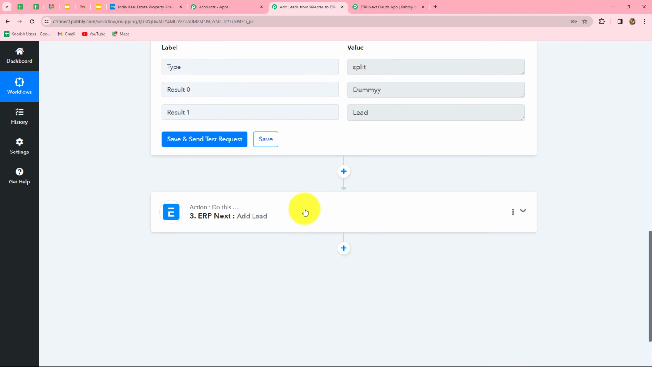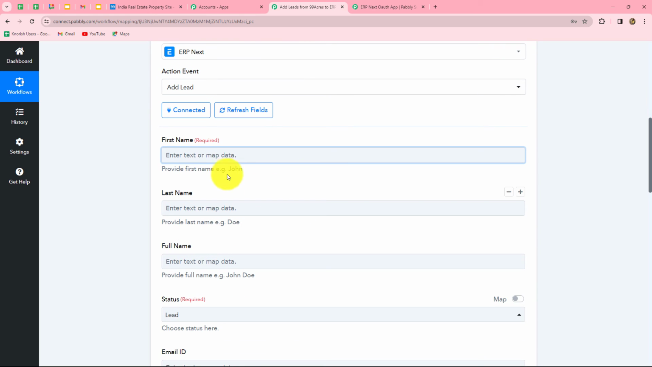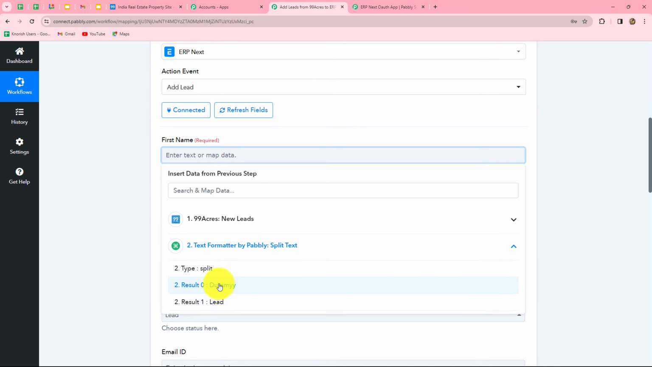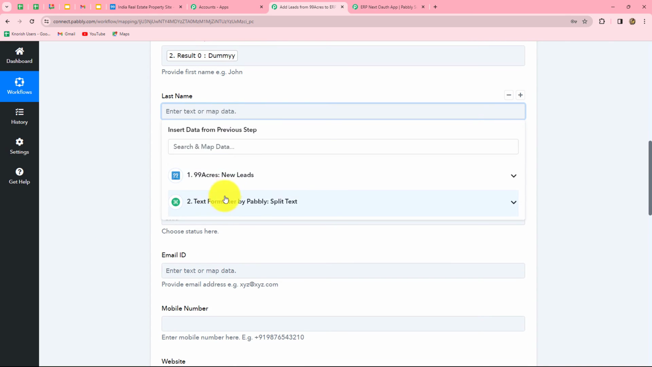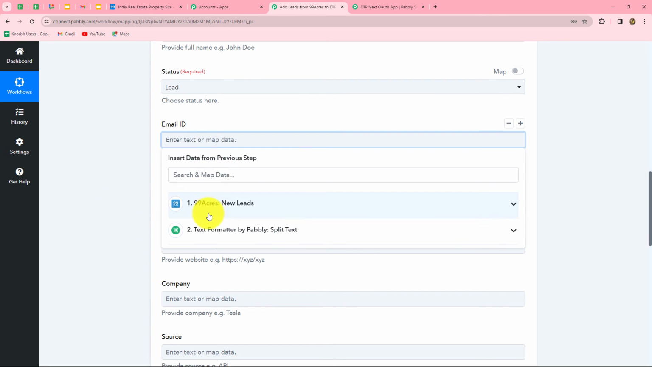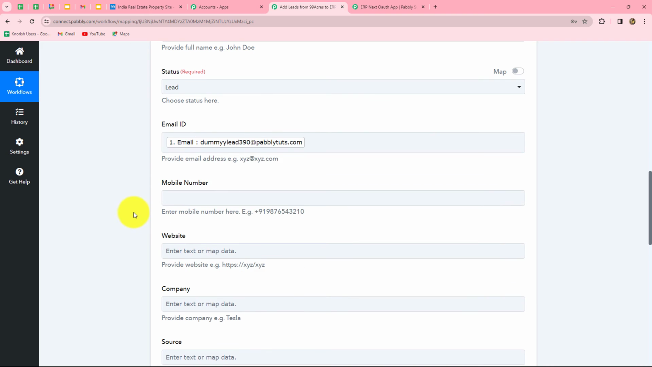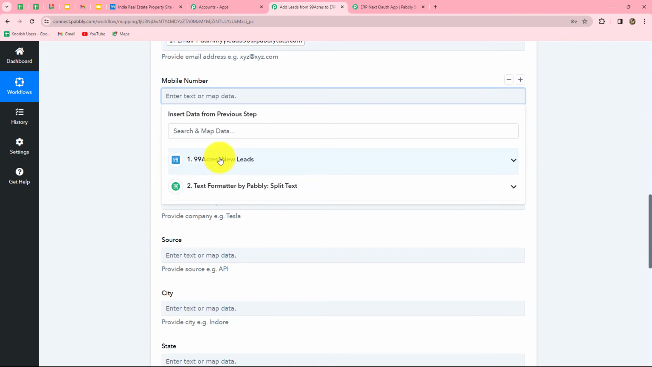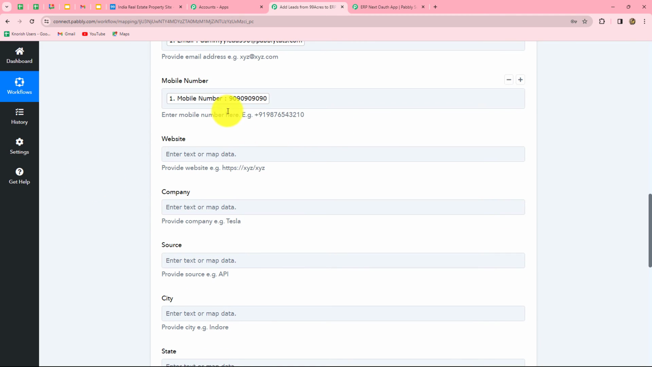Now we are going to use this name to map the details in the first name and last name fields. So let us map the first name here, and then we are going to map the last name as well. Now the next is the status. So I'm going to select lead over here. In the same manner, we will map the email as well, and at last the mobile number. It is given that you have to enter the phone number in this particular format, along with the country code and a plus sign.